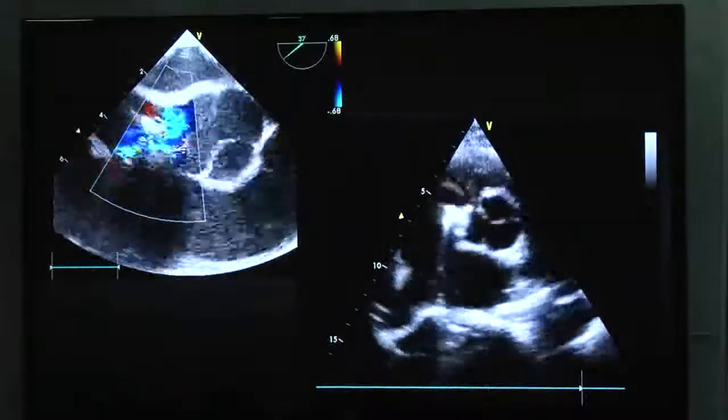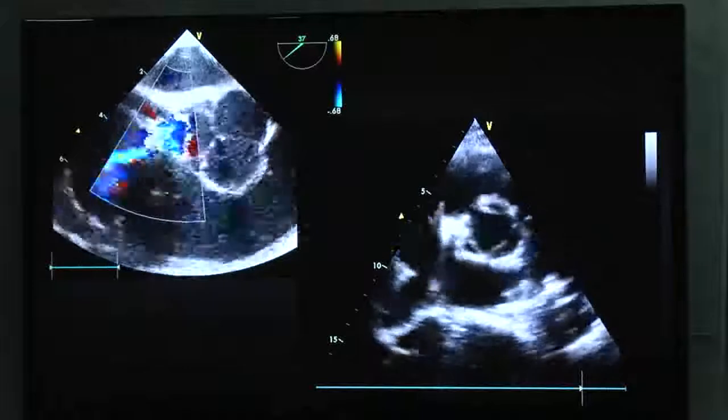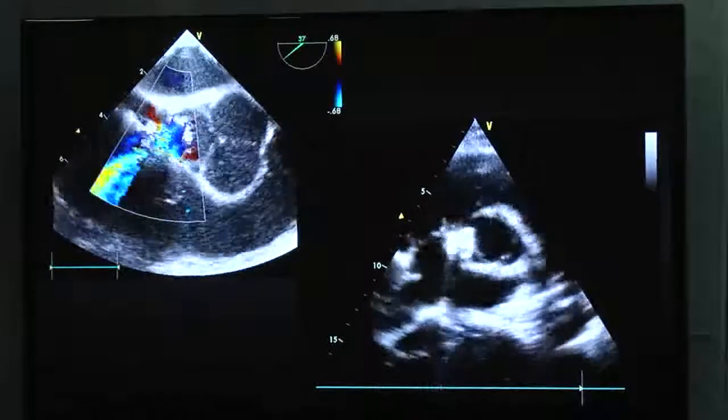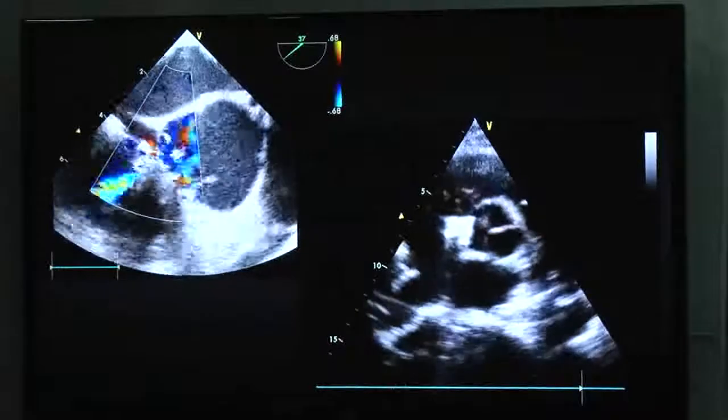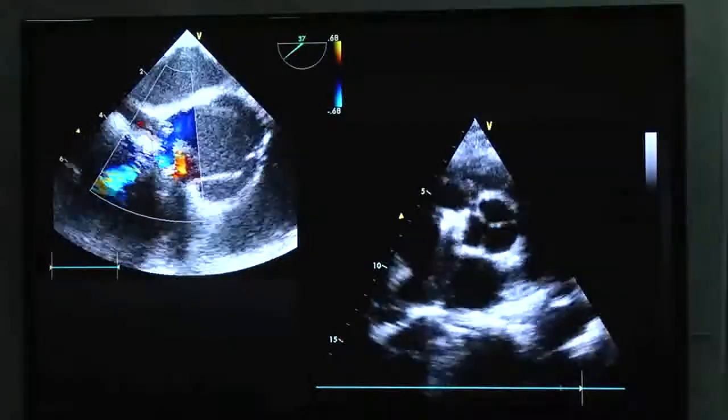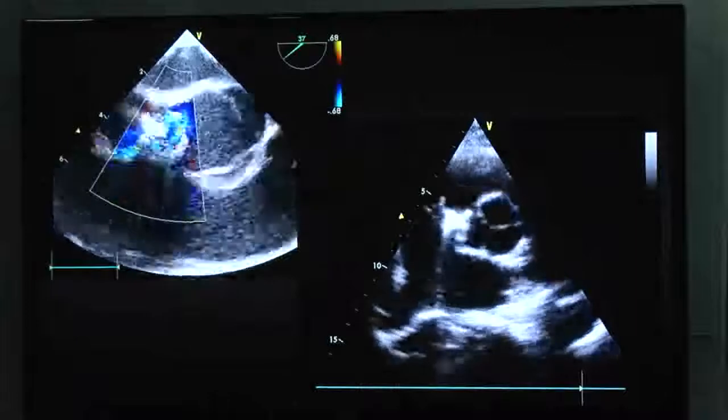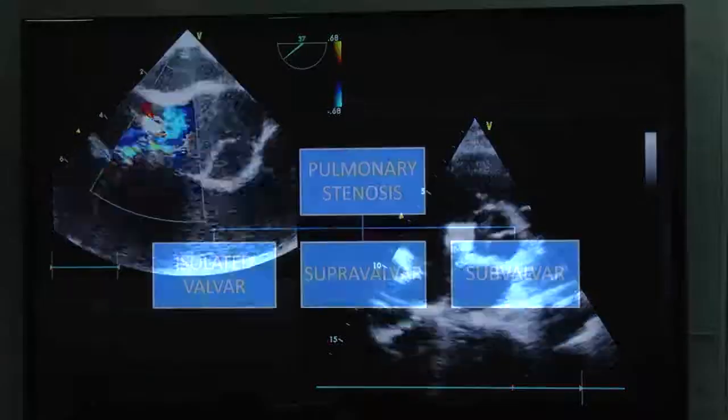So wherever you're putting the device, make sure the surrounding structures are fine. The tricuspid valve is okay, the aortic valve is okay, the mitral valve is okay, because you cannot cause another lesion by trying to close something else. If it is not, they should go for surgery.